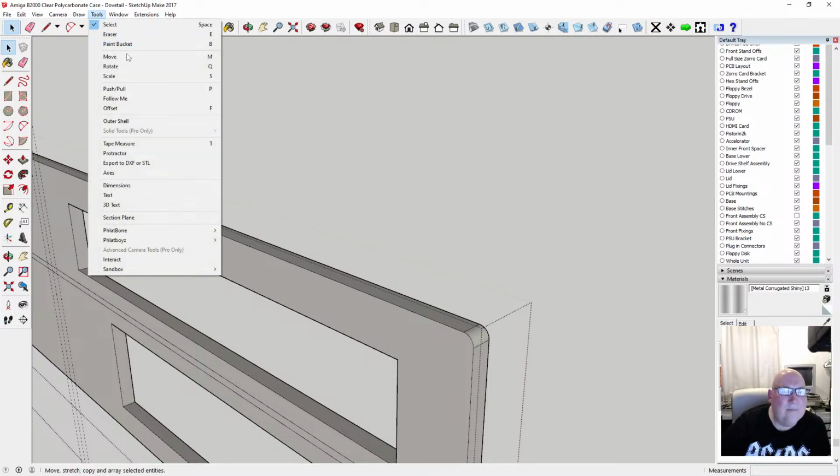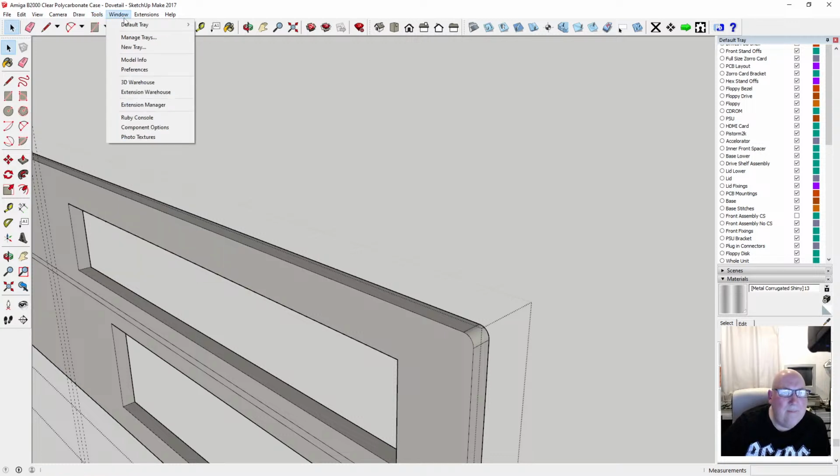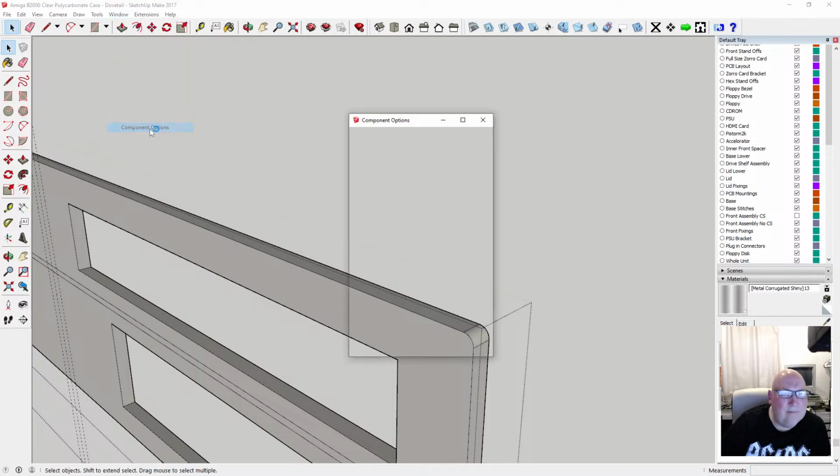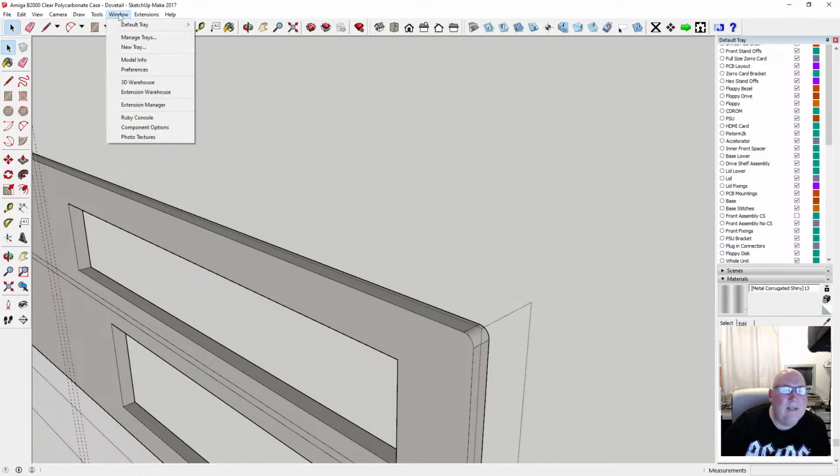So tools. Dimensions, select, erase, windows, extensions. No, can't see it. Extension manager, Ruby console, component options. What's that? No components selected. Right, okay, don't know what that is. Photo textures, extensions, window, new tray, manage trays. Right, what's this new tray? Let's try that.